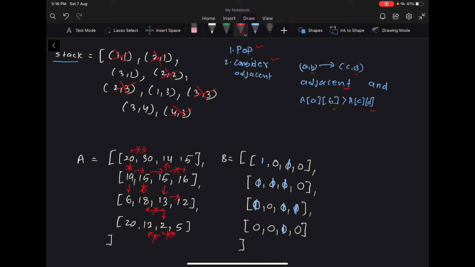Now we will pop the last element from the stack, which is 3, 4. From this location we cannot go to 2, 4 as 16 is greater than 12, but from 3, 4 we can go to 4, 4 as 5 is less than 12. We will mark that location as reachable in our matrix B and write those coordinates back in our stack.